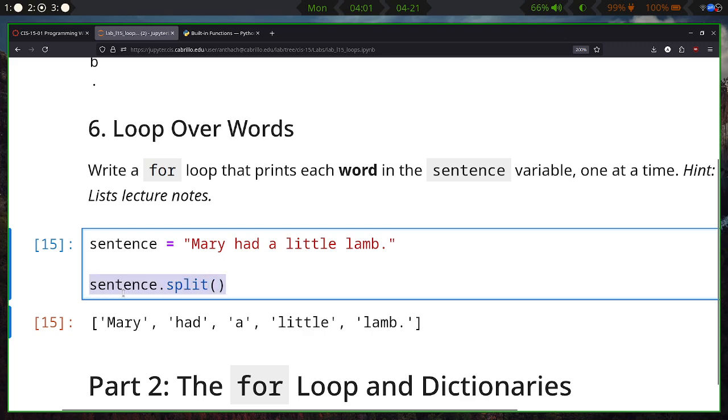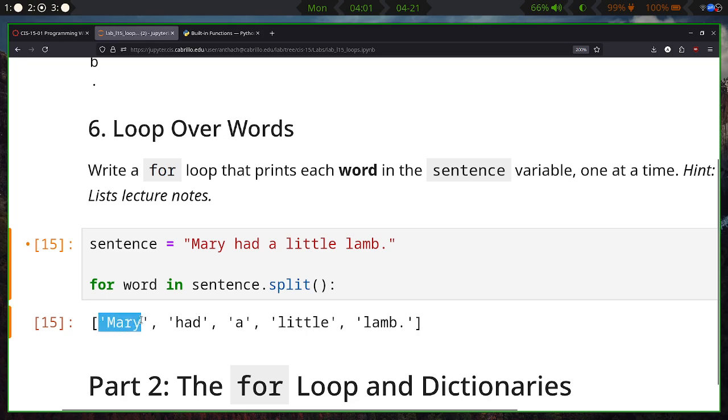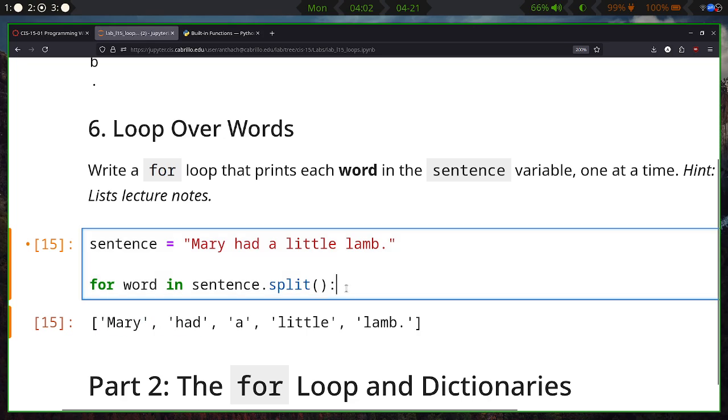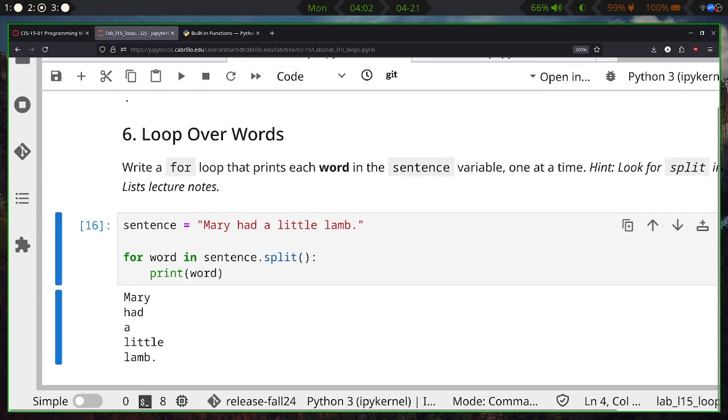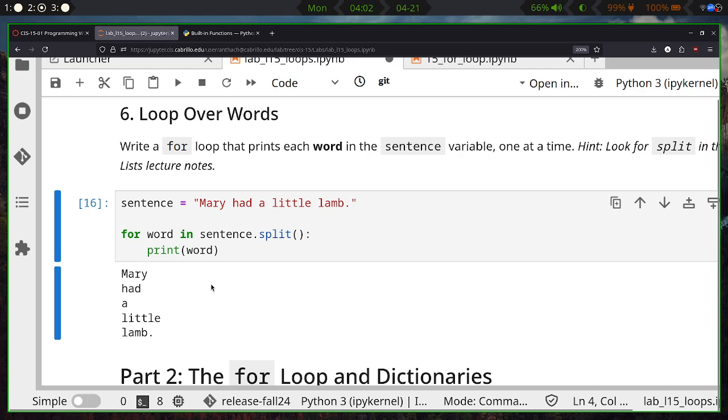We can treat this as a sequence, a sequence of words. So for word in sentence.split, word will be Mary, word will be had. Then we can go ahead and print a word. Okay, there we go. We print out every single word there.